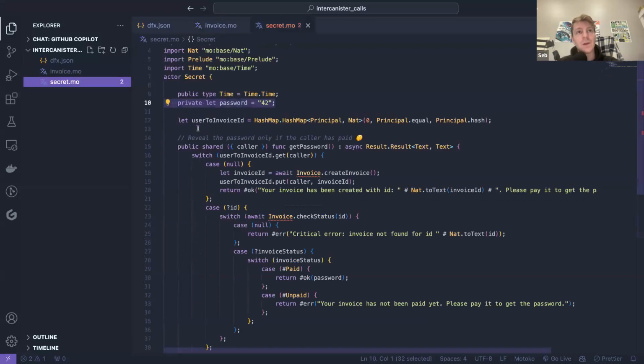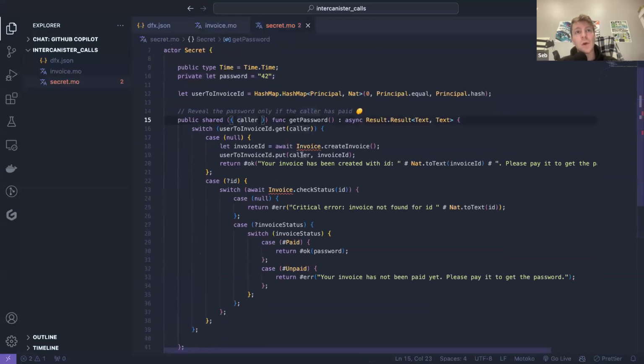And then in the secret canister, we actually need to call the invoice canister because we want to know, when a user calls the function getPassword, is this user someone that has already paid an invoice? If that's the case, then we can reveal the password. If it's not, we don't reveal the password.